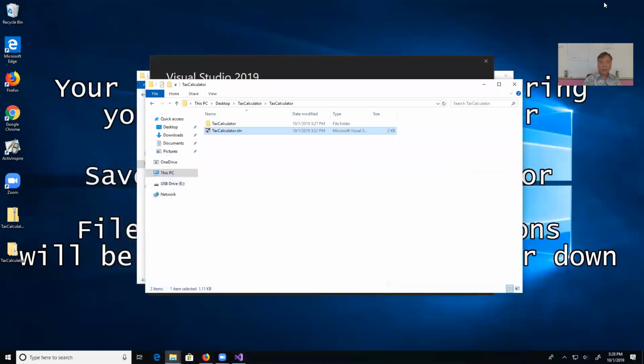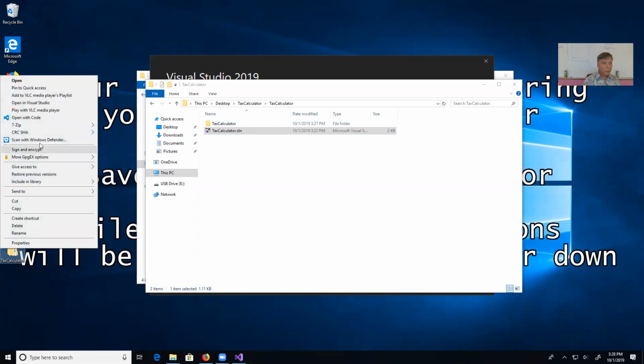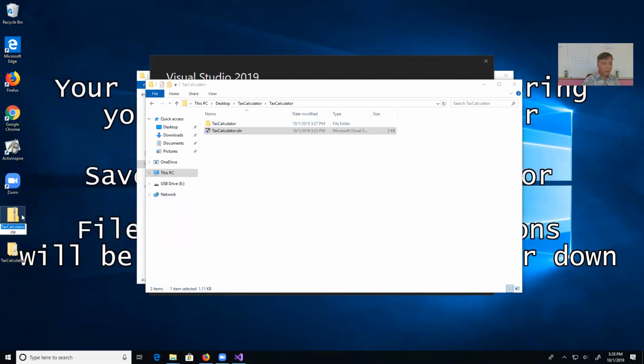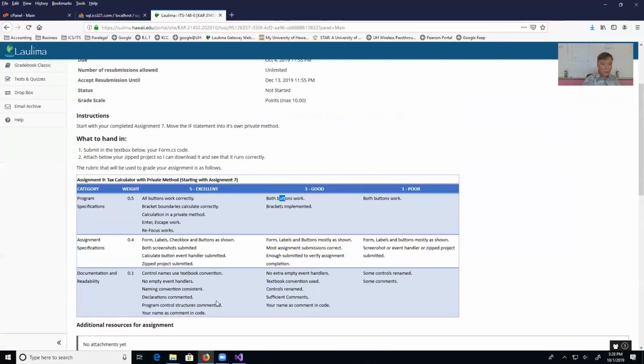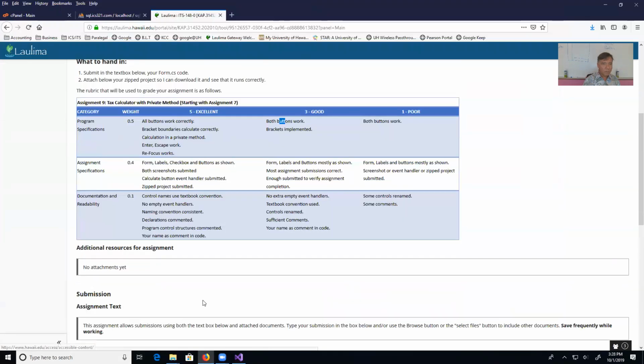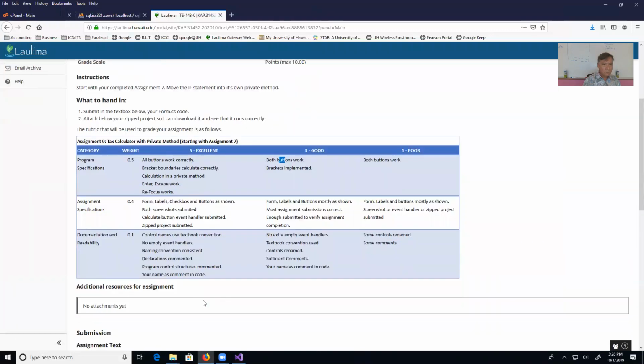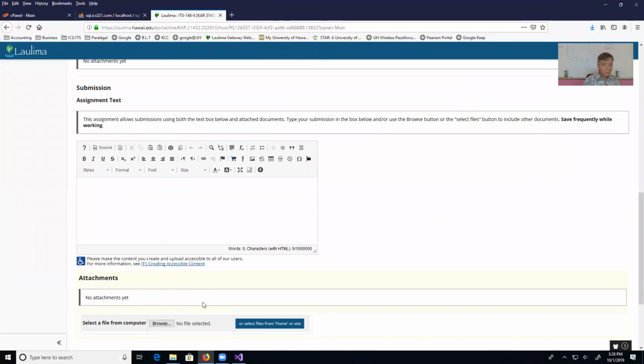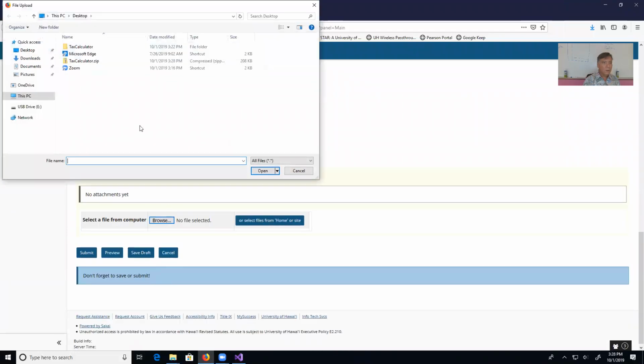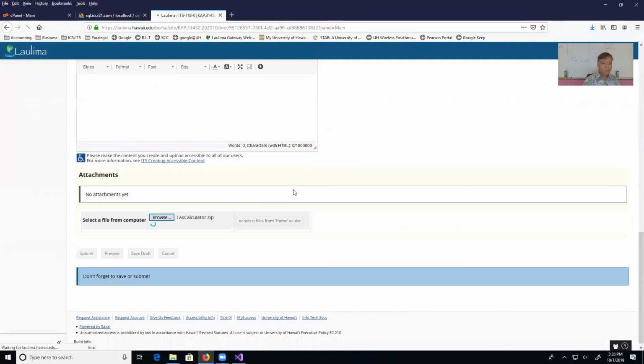And then I go here, I'm gonna throw this away. That's the zipped one. Here's the one I just fiddled with. I'm gonna zip that back up again. Send to compressed zip. There it is. And I'm gonna go back to my course page, and I'm gonna submit it. It'll be this one I just zipped up.